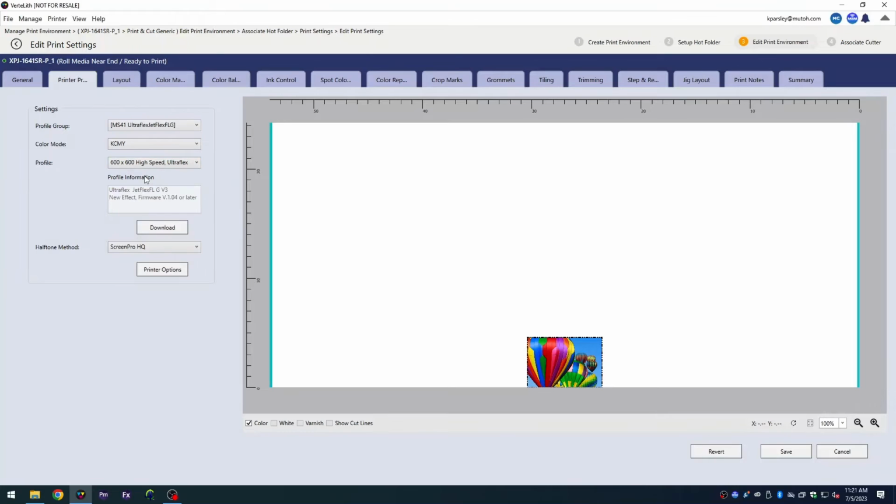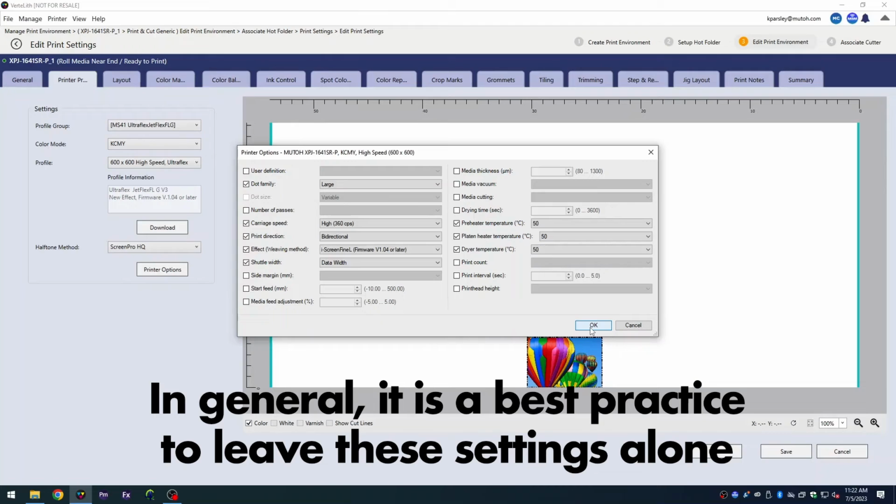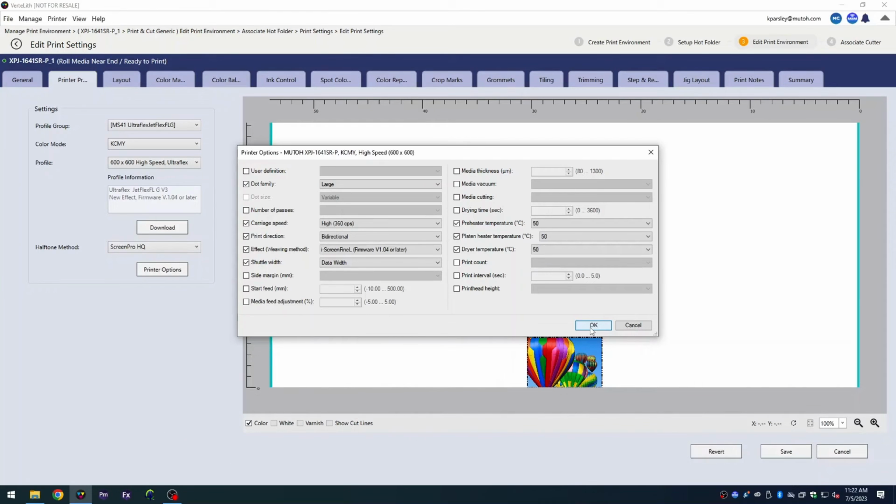We have already figured out the download button, but below that is the printer options button. This area is where we can control driver settings. In general, it is a best practice to leave these settings alone, unless your dealer or MUTOH tells you to change something. These settings were set when the profile was created and are the optimal configuration.